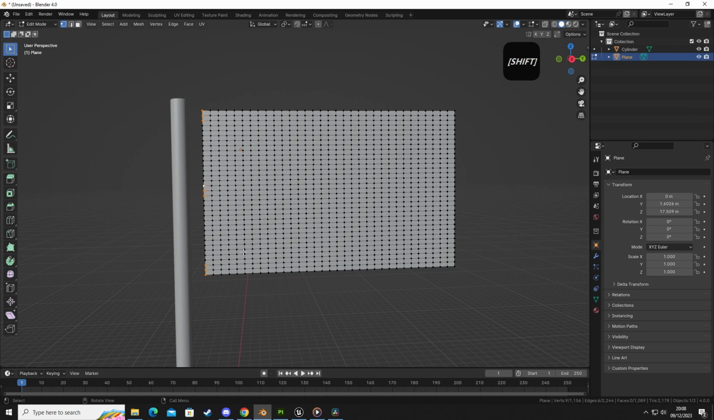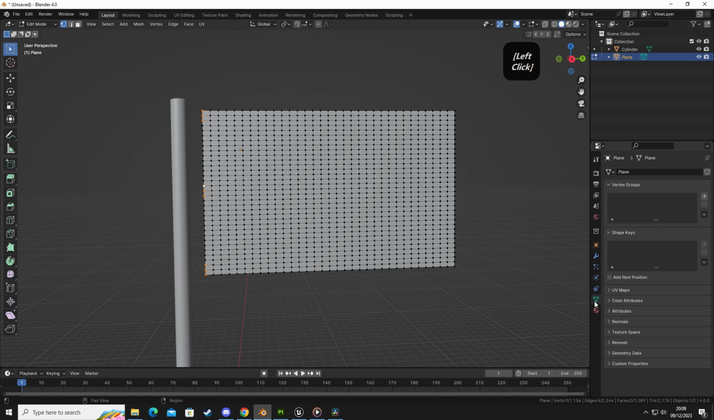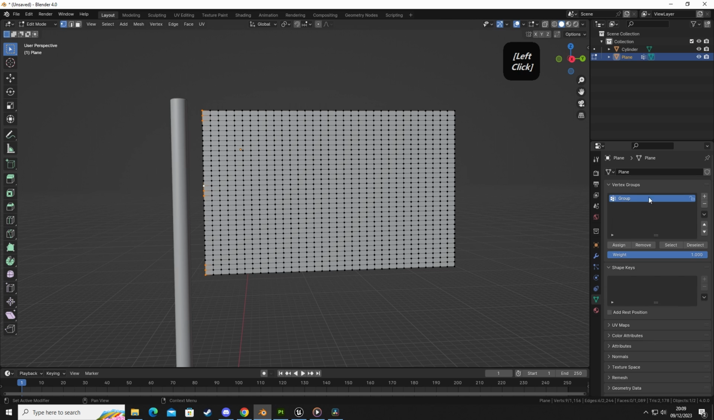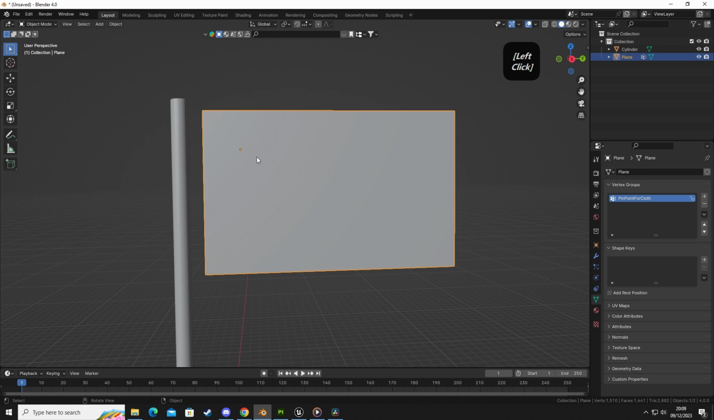And then what we do with these selected, we're going to go over to our data panel, which is this green triangle. Looks like a UFO. And then we're going to click on plus. And then we're going to click on assign. Make sure they're selected. Assign. And we can name this our pin point for cloth. We don't have to name it, but it's sometimes helpful when you've got many of them. So now we know that this is our pinpoint for the cloth. It can't simulate these points, but it will lock them in place in the world so it can't fall to the floor.